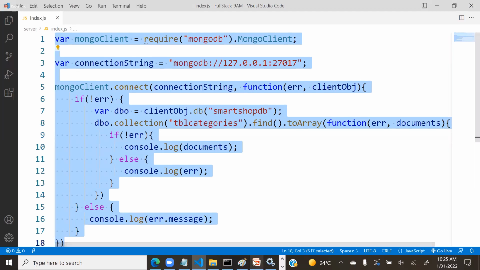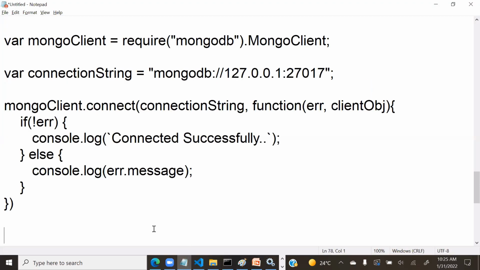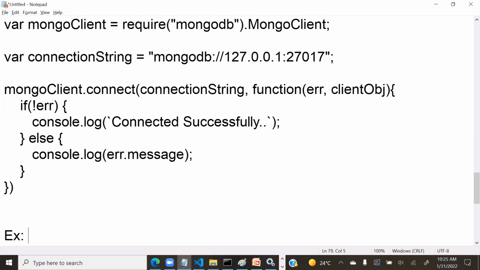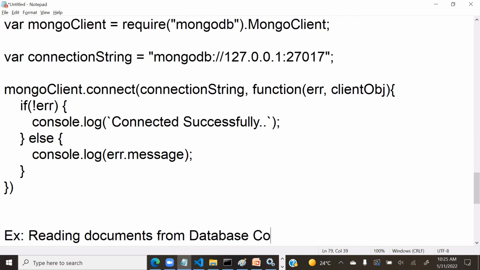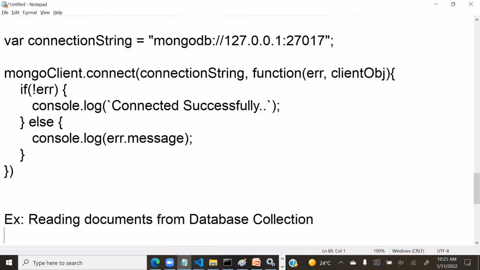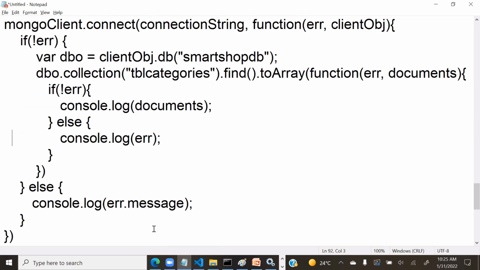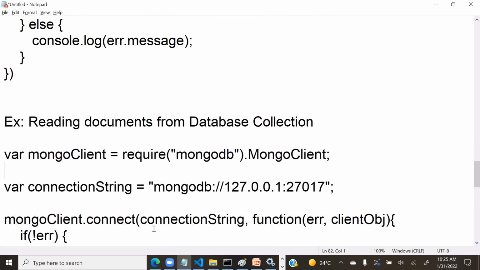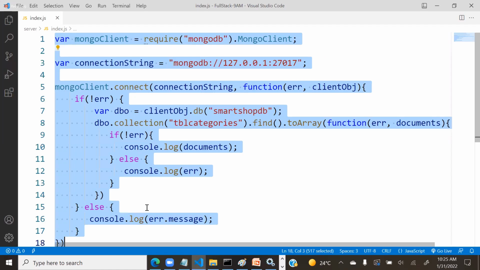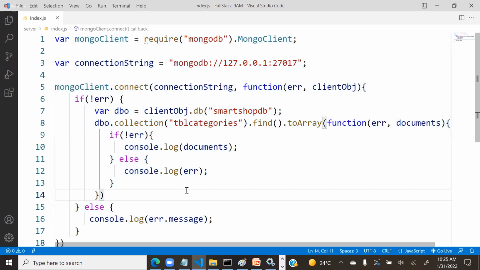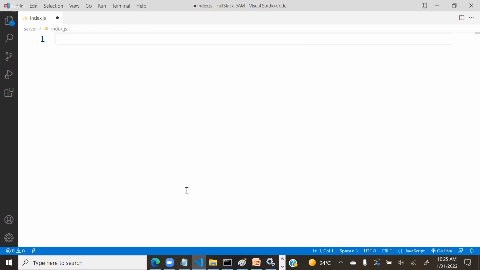For example, see, I will give this example. This is reading documents from database collection. Reading documents from database collection. This is the logic actually, how we have done. So one more time I will show, observe, because first time it is a little confusing to understand.